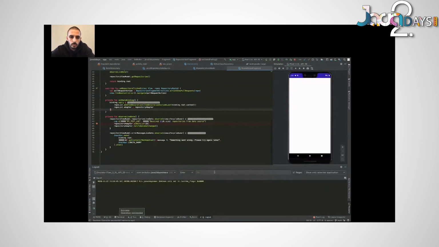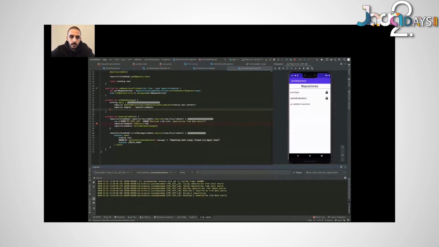Yes, error. So it is taking the repositories from the local data source because this is the moment where we are starting to observe our view model, which, as I told you, is bound to our database. Then it checks for the internet connection. It sees that the emulator is connected. It starts fetching the repositories from GitHub.